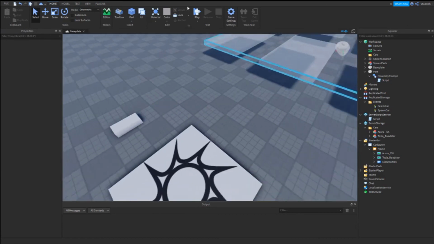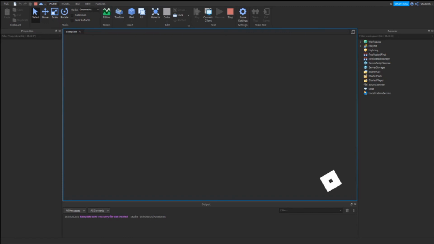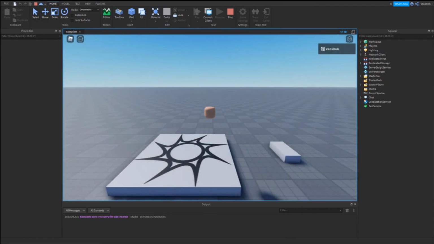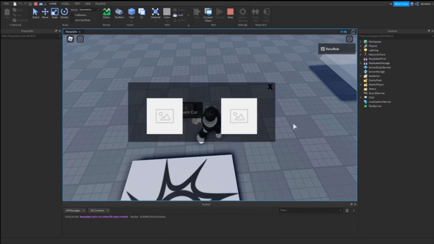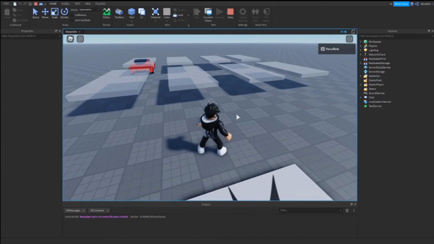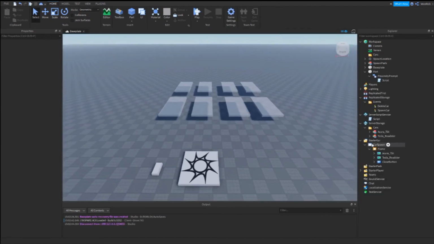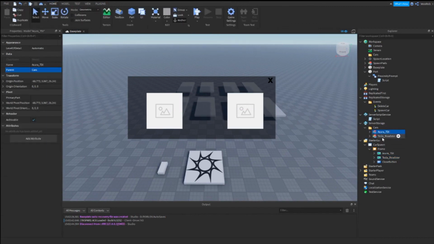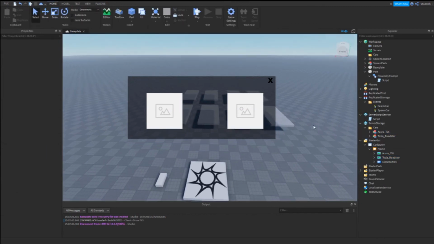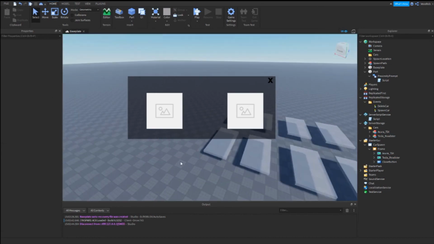Okay, so now if we try it, and if you see here, I can either click it or I can press E, and then we can spawn our car. If you want to add more cars to this very simple system, all that you need to do is duplicate this right here and edit the name of this to the name of your car, and then put your car inside of here. Okay, hope you've enjoyed this simple tutorial on how to make a car spawner.